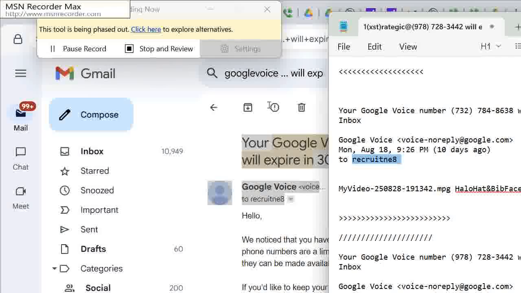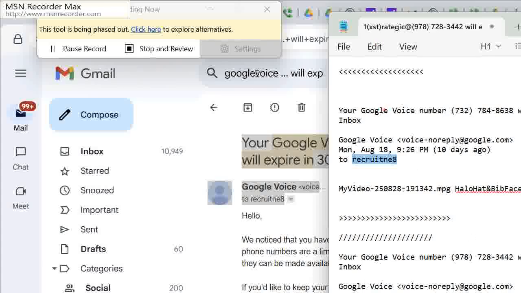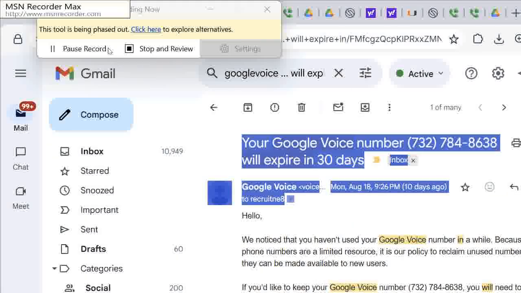So first of all, I have to log into Recruiting 8. I mark it with a cursor. Then I go to edit, copy to the clipboard buffer, and then navigate to Google Voice and try to log out of the existing Google Voice, like this one.